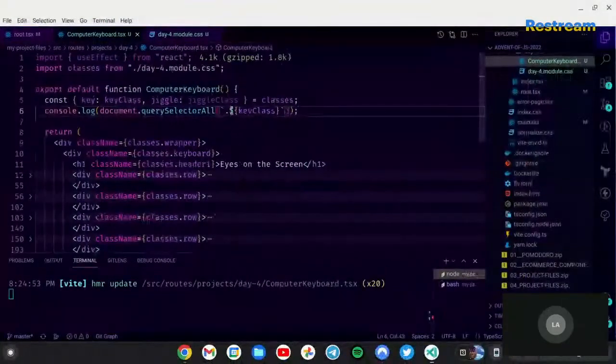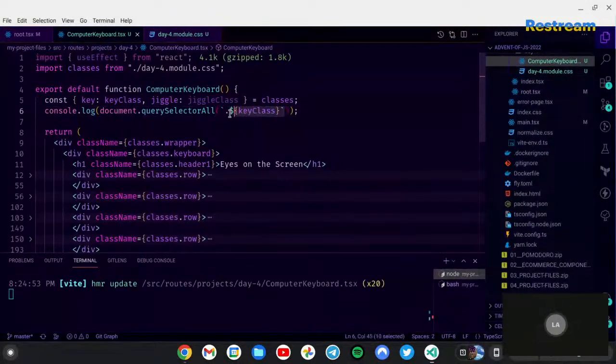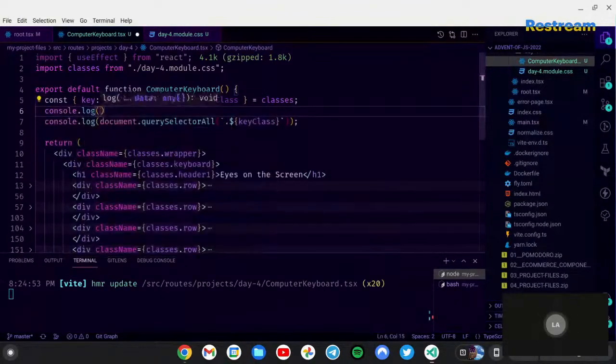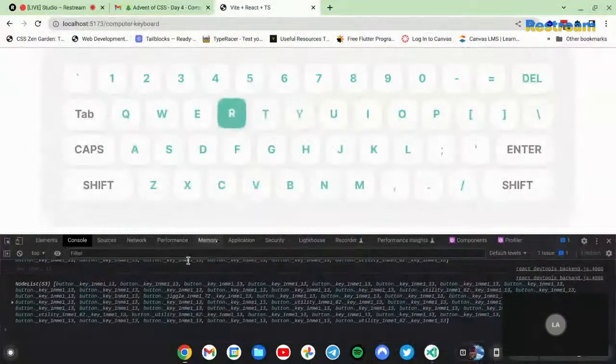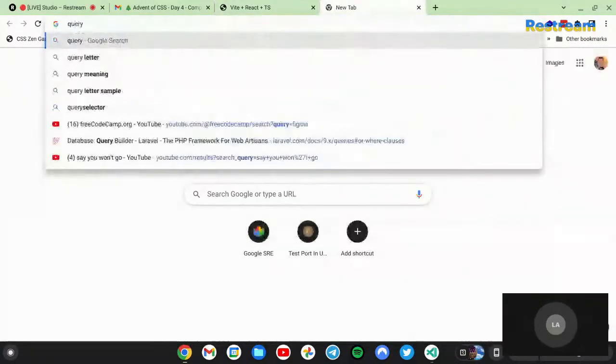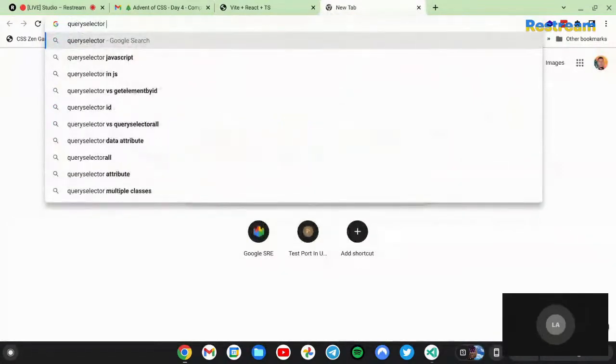We don't. Let me see. Let me console.log just this, and let me see. Yeah, let me console.log just that. Okay, let me see something. Query selector, class.